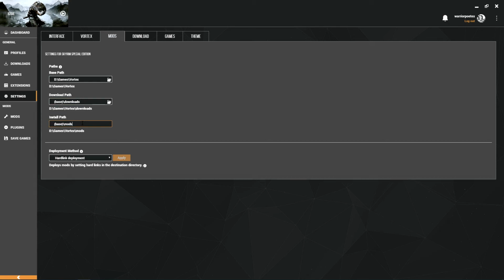Now, the install path, this you want to have on your SSD. This you want to have in the same drive that your Skyrim Special Edition is installed. Because of the limitations of the way this works, the hard links require that the mods be stored on the same drive as your program. Now, some of you might be thinking, does this double up on the mod space? Does this cause issues with that? Well, I'm going to try to explain that to you right now.